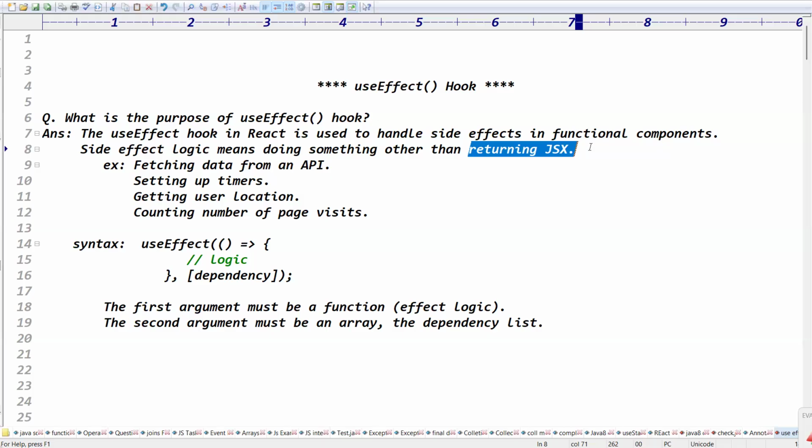When the component is re-rendered, what does re-rendered mean? The UI is updated. It means what? The counter is increasing. Yes or no? Okay.